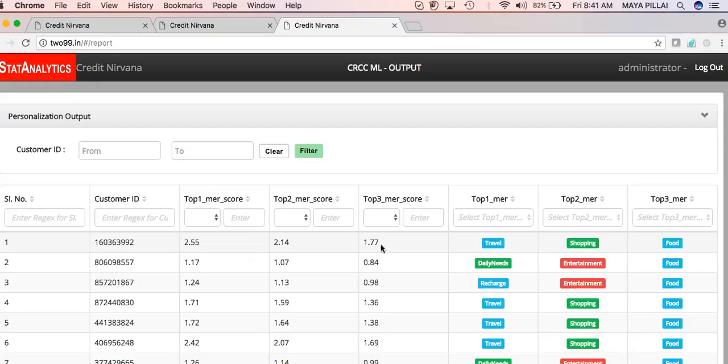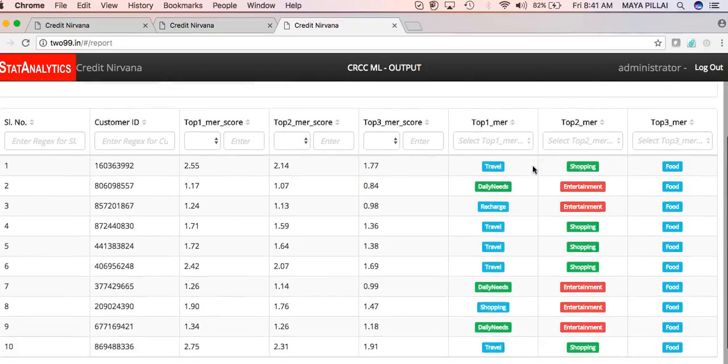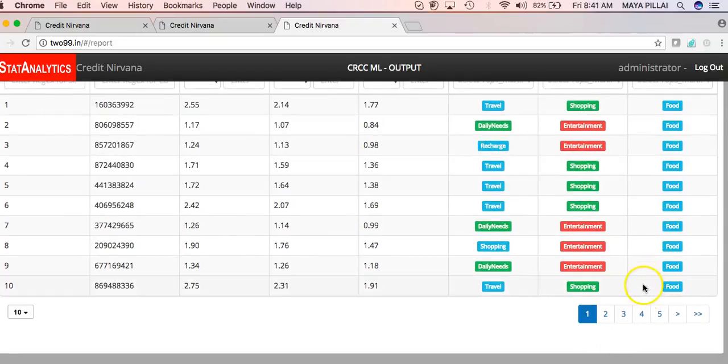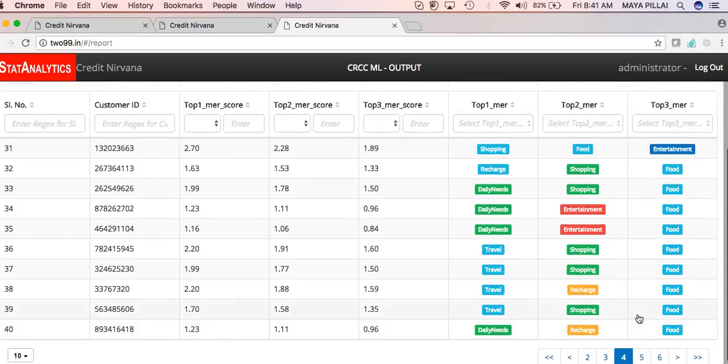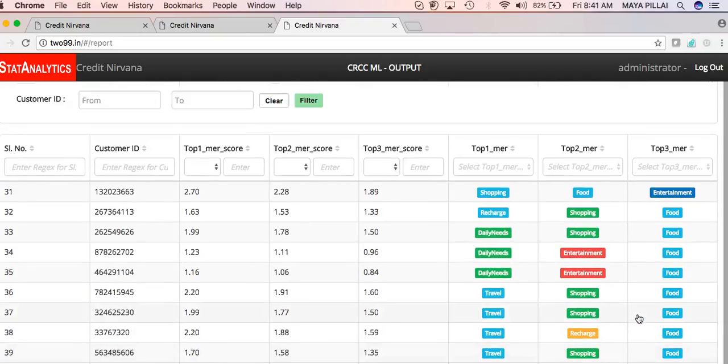So at any point of time, the bank will be able to know, for each customer who is holding the credit card, which are the top 3 merchants where they have a propensity to spend, and you could apply various levels of promotions and campaigns based upon this. And this can be directly connected to your marketing campaign automation or CRM, and run the campaigns based upon that.